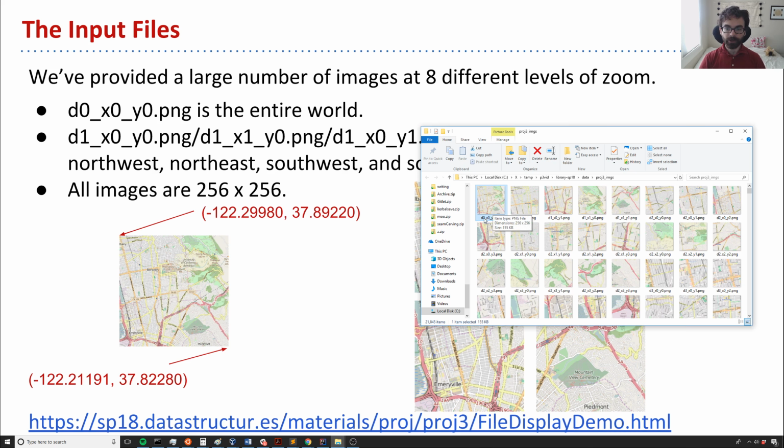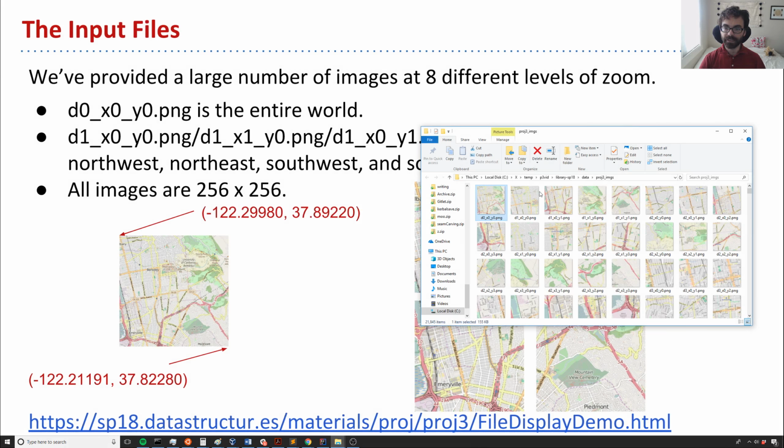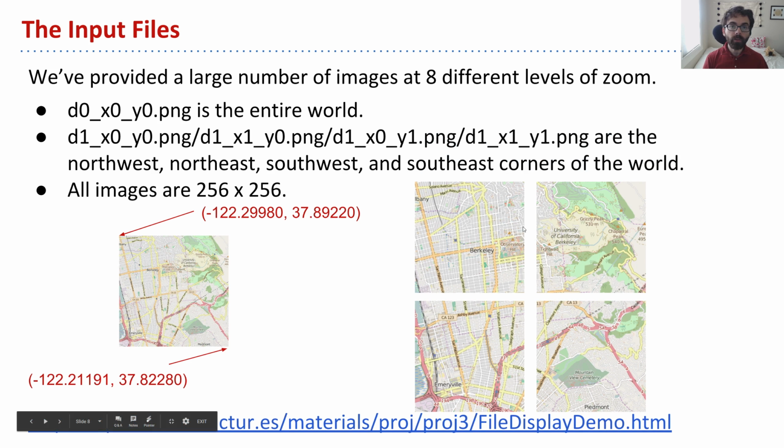The first character of each file name refers to the level of zoom. So D0 is the most zoomed out. Then we have D1. There's 4 of these, which are the northwest, northeast, southwest, and southeast corners of Berkeley. I have them here on the slide. And all of the images are always 256 by 256 pixels. They're just at different levels of zoom.